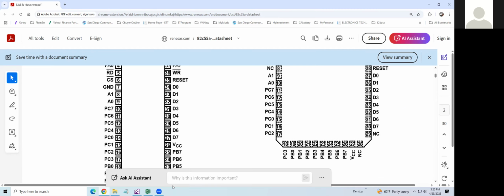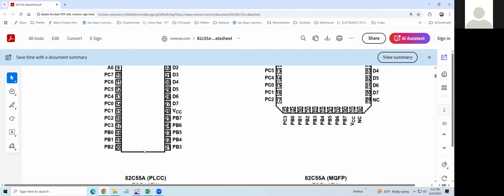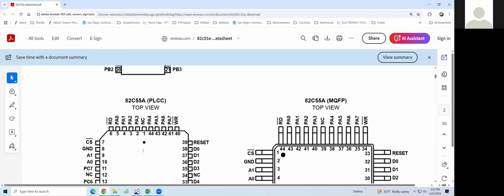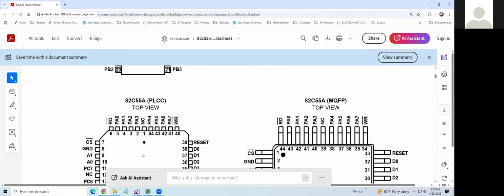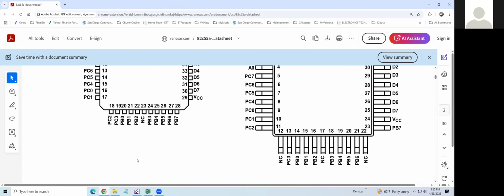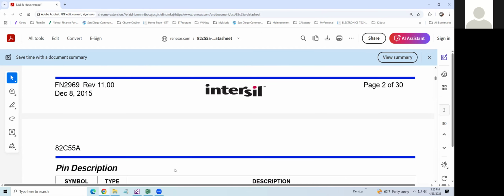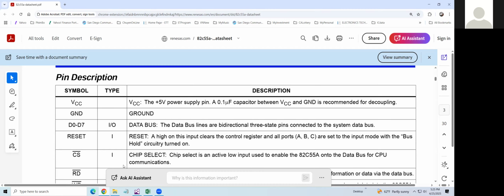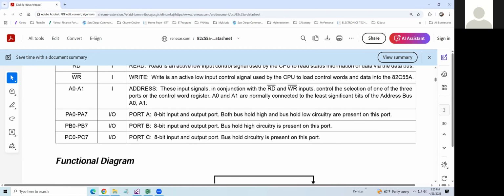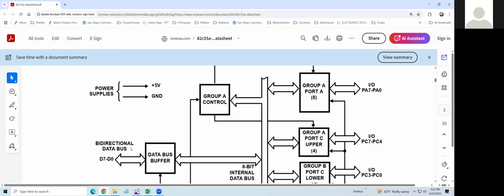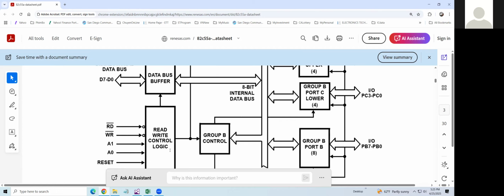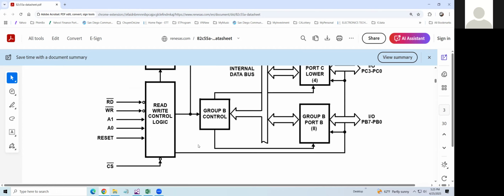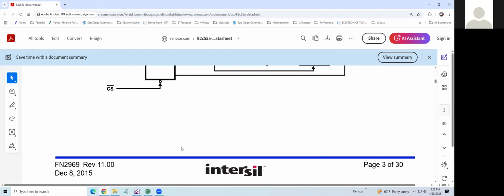Okay, you can see here it's 40 pins, and it will be 8255. And they are just telling you what each pin is doing. We don't care about that. That's internal to the IC.